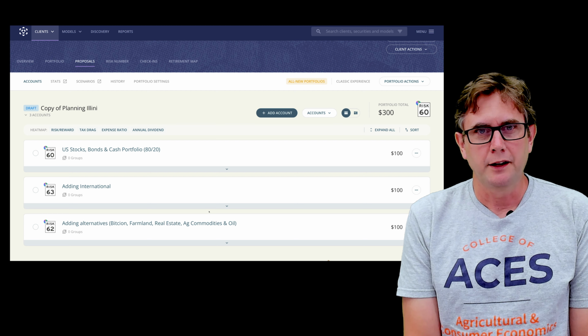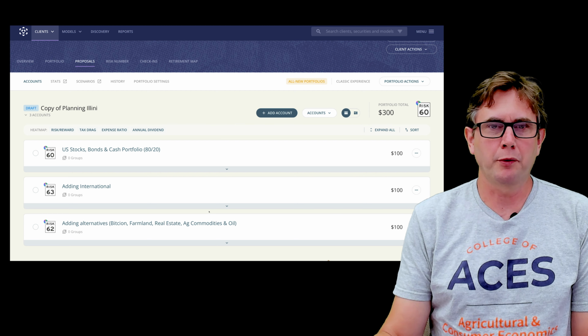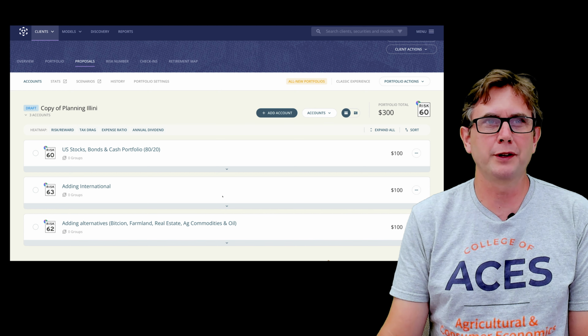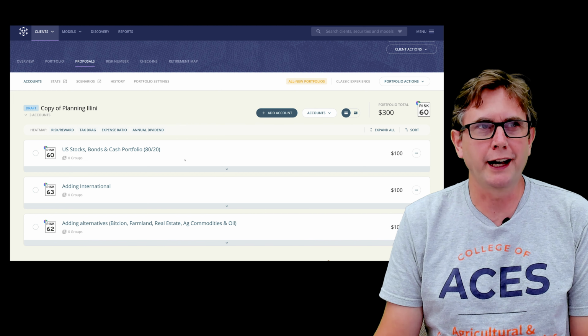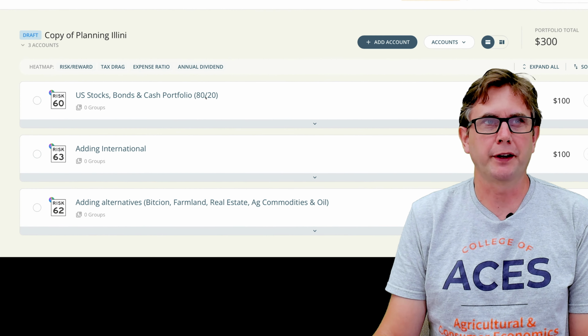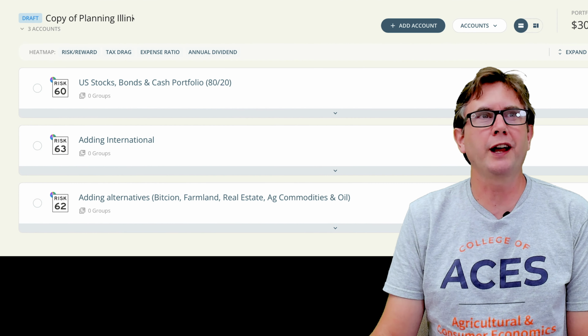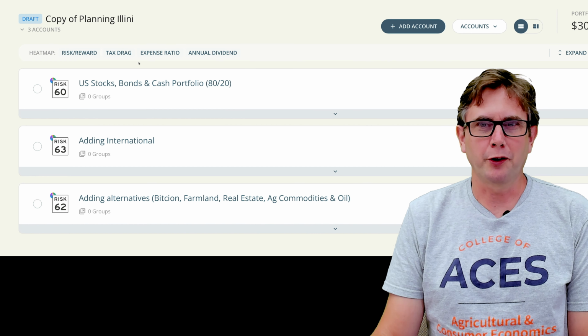So when we look at nitrogen and we look at the actual platform, I want to cover just a few things before we dive in. And so the very first thing is that I've gone ahead and created three proposal accounts. All right. So my proposal client name is Planning Illini, and it's a little something we call the program.